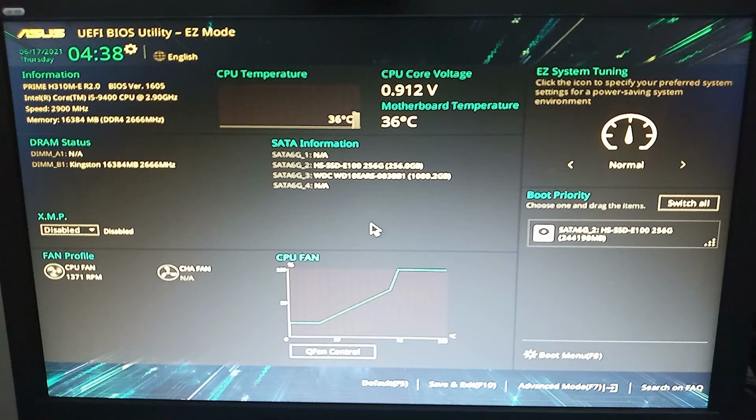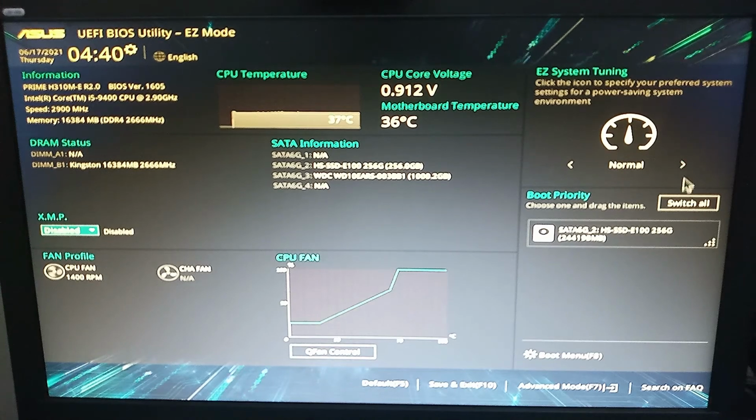ISA Mode. By default, the ISA Mode screen appears when you enter the BIOS setup program. The ISA Mode provides you an overview of the basic system information, and allows you to select the display language, system performance mode, fan profile and boot device priority.